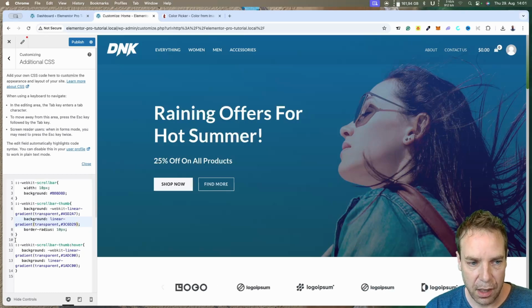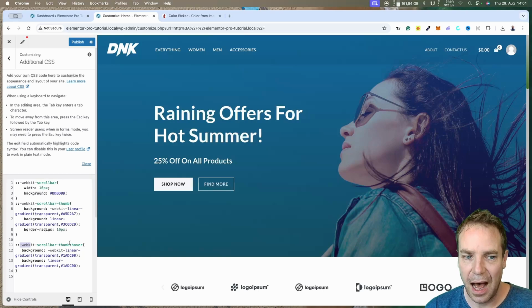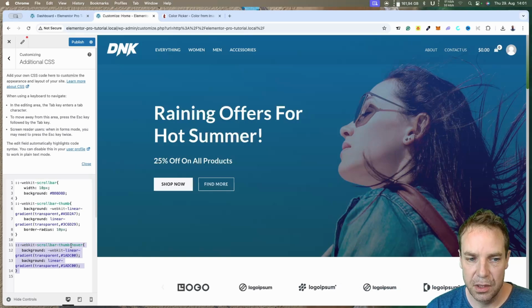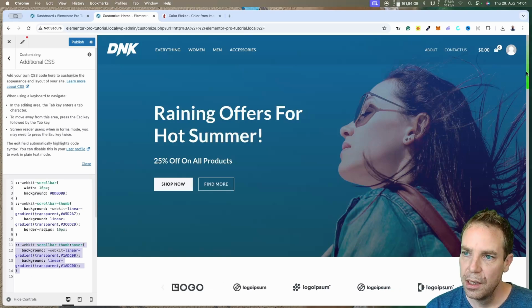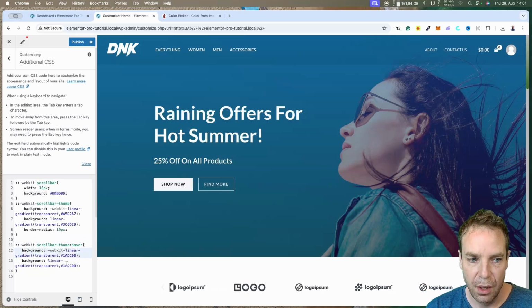And the next code line is also a WebKit scrollbar thumb hover. This defines the color when we hover over it. Of course, you can completely get rid of this hover code line when you don't want any changes when you hover with your mouse over the scrollbar. Or you can give it another gradient.